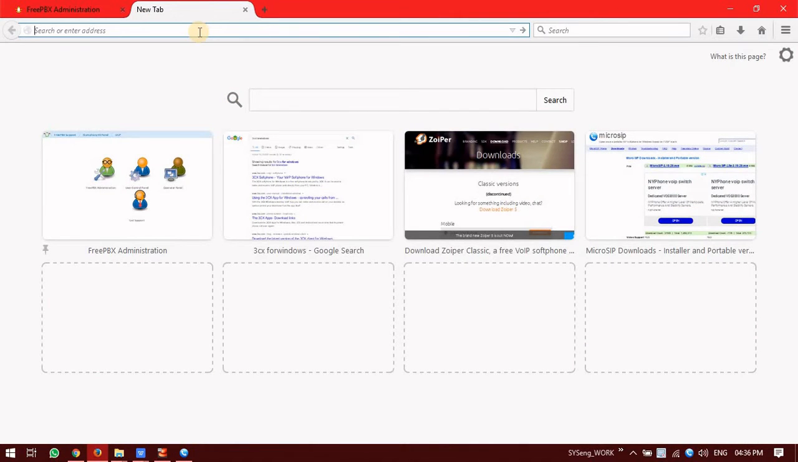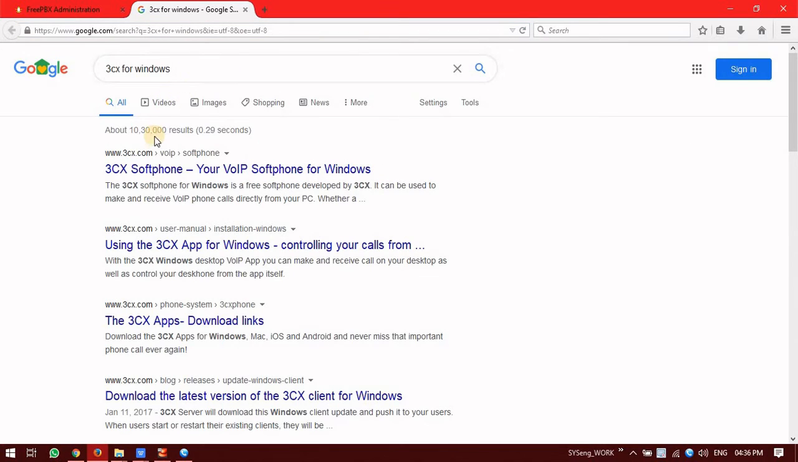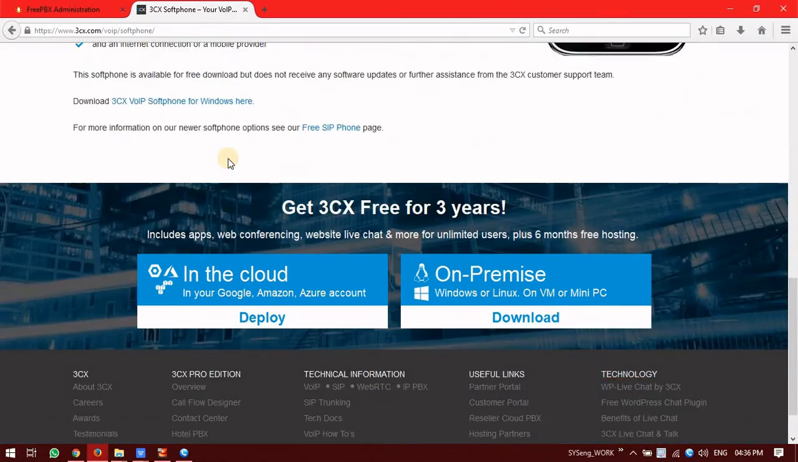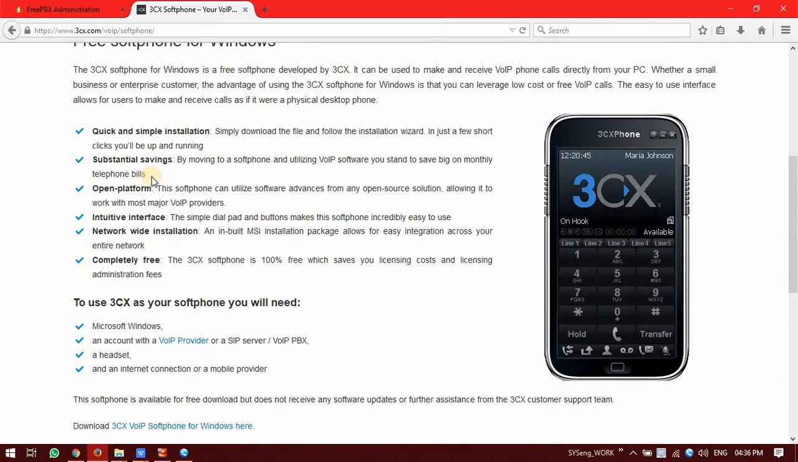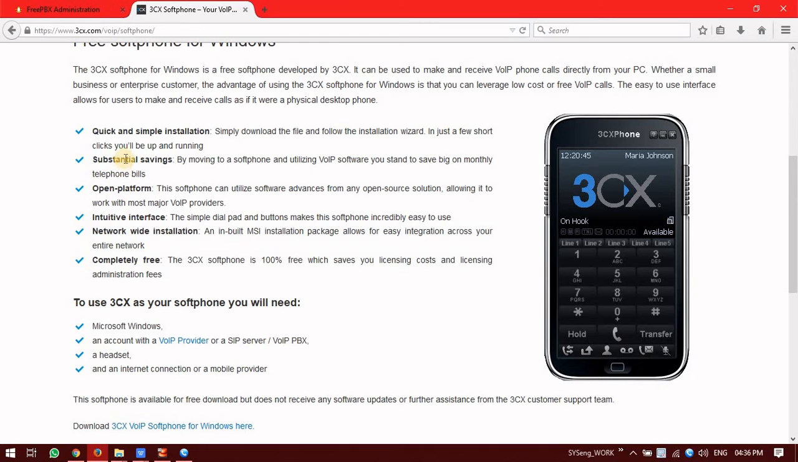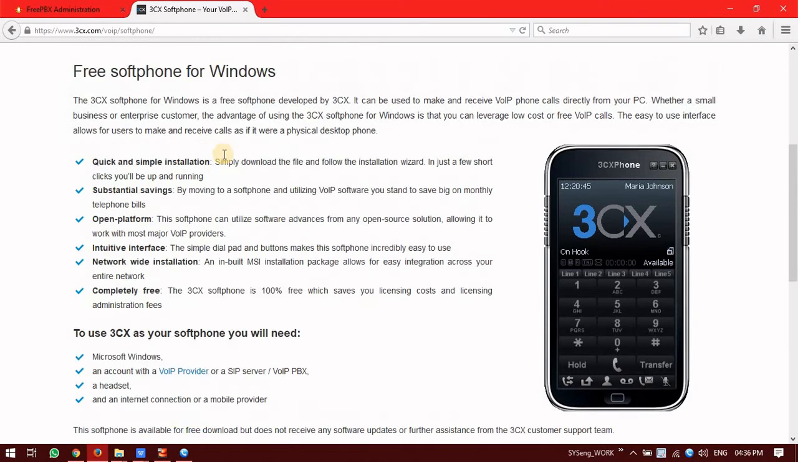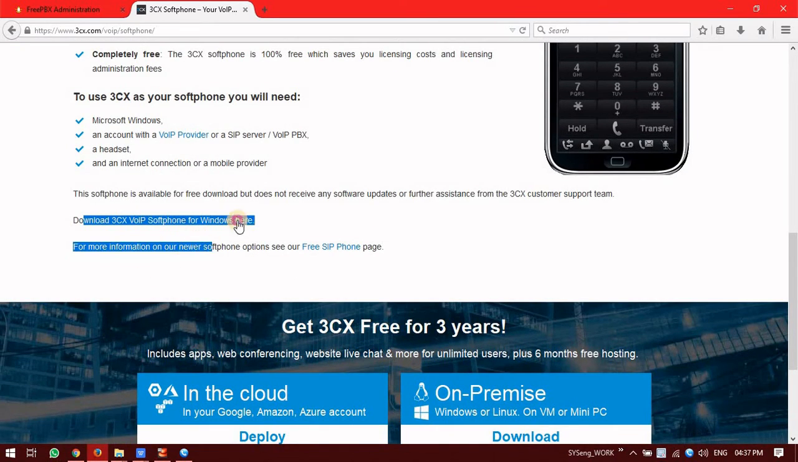Open a new tab, type 3CX for Windows. Here you will find an option, 3CX VoIP softphones. Just click on that. The 3CX page has opened here, and scroll down. You can find the feature list and all those things here. It is free, it is an open platform, quite stable, and the documentation you can find here. At the bottom you can find download 3CX VoIP softphone for Windows. Just click here and download the file.